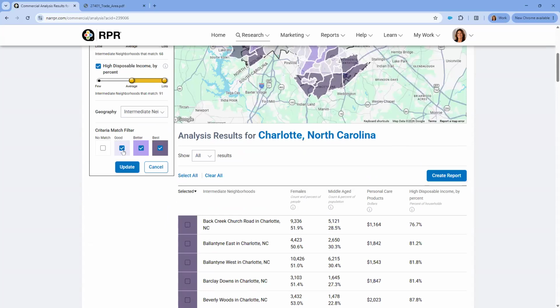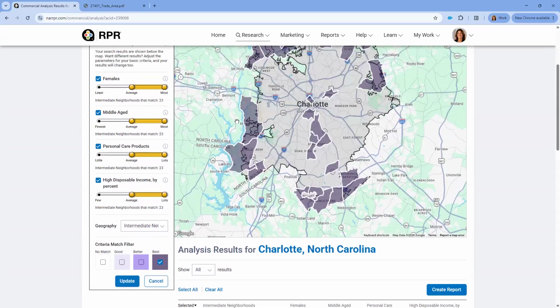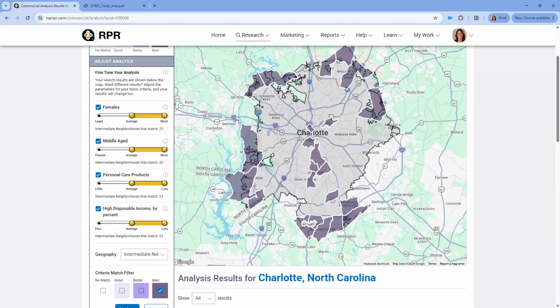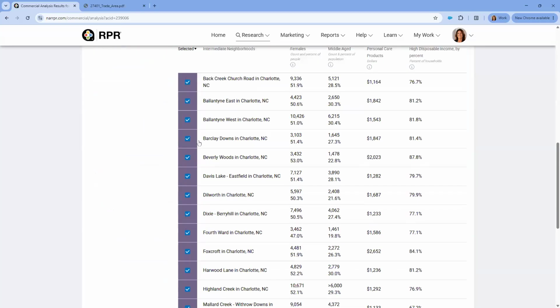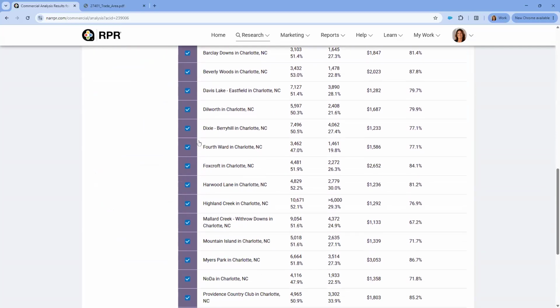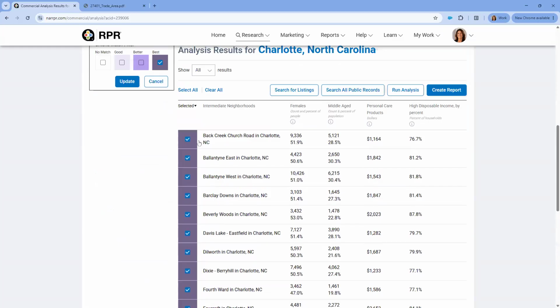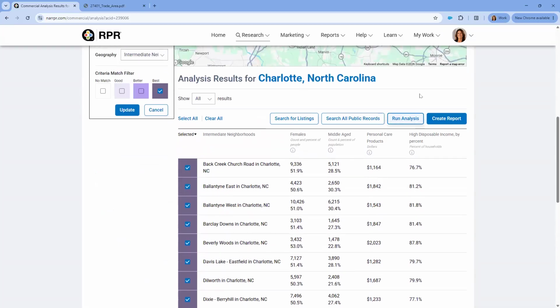Now to the left, you'll notice you've got good, better, and the best. I'm just going to unselect the good and the better because I have plenty of really good options here to start searching for properties. So all I have to do is select all, and there they all are, and I could package all of this information in a nice report. Not only can I create a report for my trade area analysis, I also can begin searching for listings. So let's do both. Let's click on our create report.